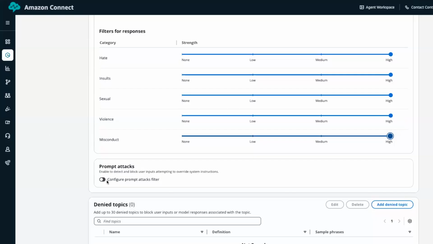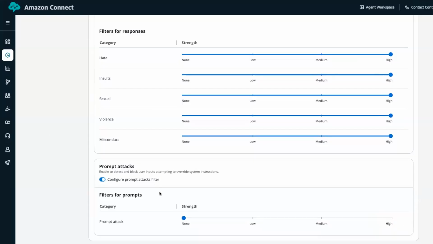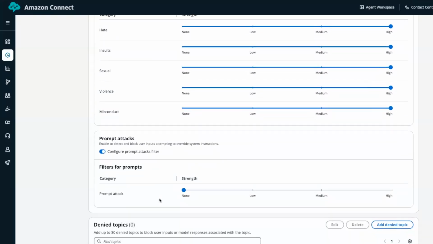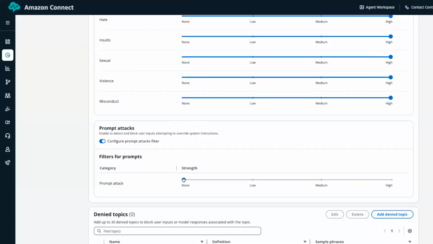Next is prompt attacks. By enabling the prompt attack filter, it will help you detect and block any user inputs that are trying to override your system instructions. You can also adjust the strength based on your use case and your industry type. I'm going to set the strength to medium.